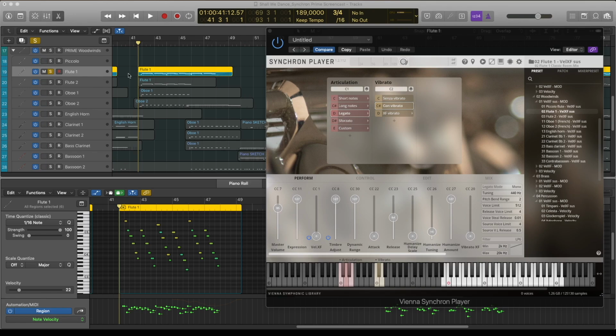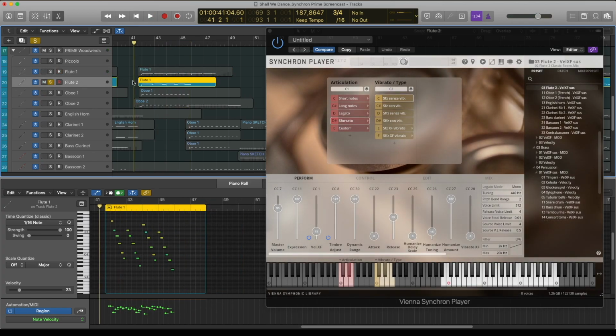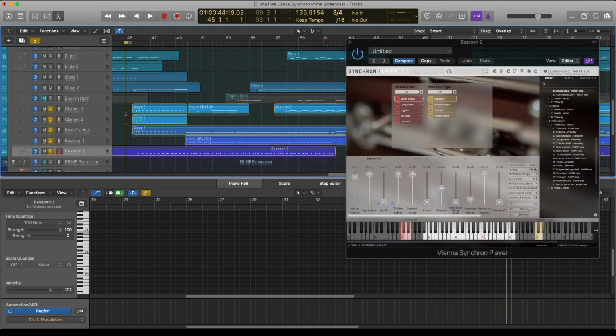So here is a short passage from Flute 1. And now Flute 2. Here is a bigger section.